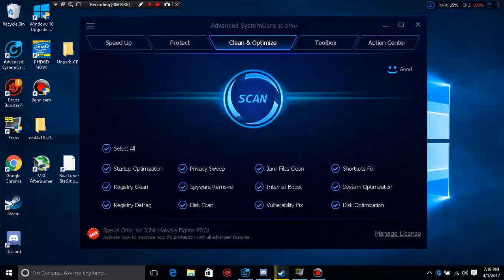Now once that's done, do a select all and do a scan and fix. So it scans for any problems, or junk files that need to be cleaned. You can customize this if you want. Doing all of them does take a little bit of time. So if it's your first time, it's going to take a long time, like really long.